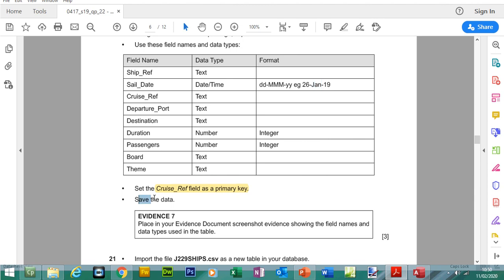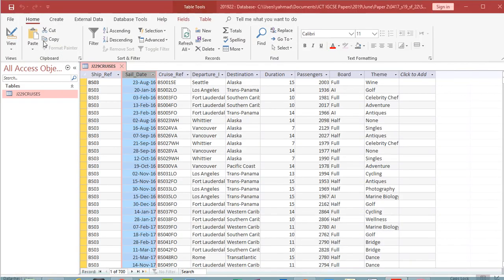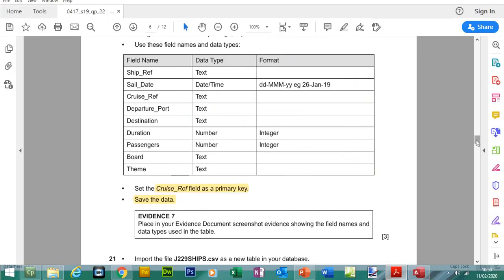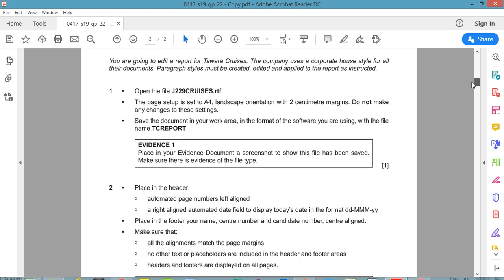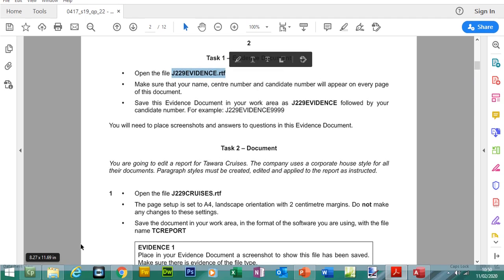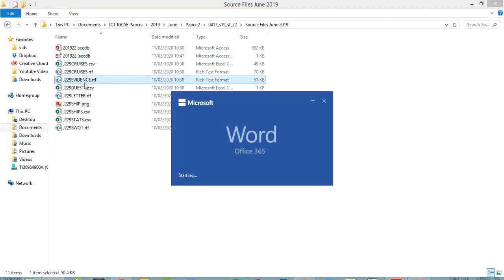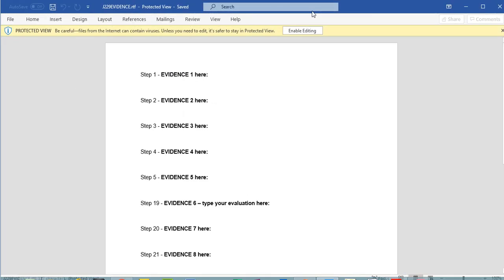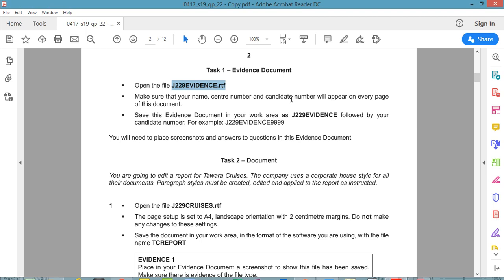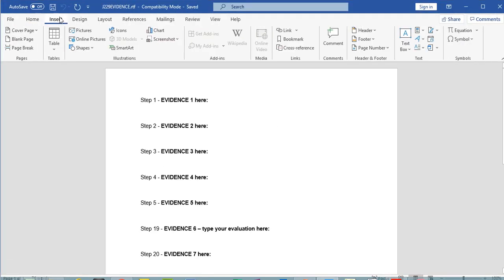So let's save the data and then place this into our evidence document. So let me save. Now what I should have done, I should have opened up the evidence document before. I forgot to do this, so we can do it now. So open this file. So J229 evidence, this one here. Enable editing. Make sure your name, center number, and candidate number appear on every page of this document. So let's insert a header and footer.